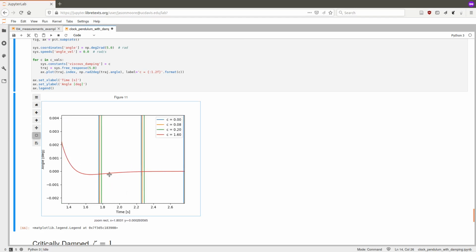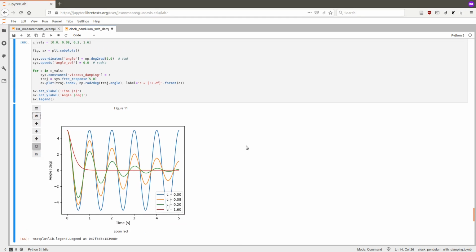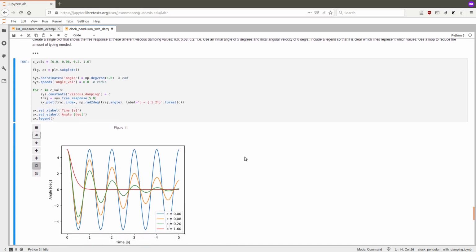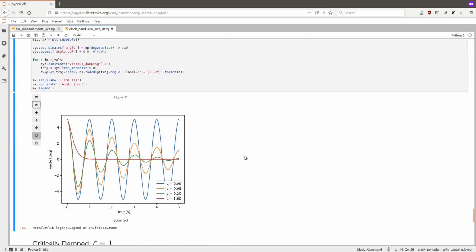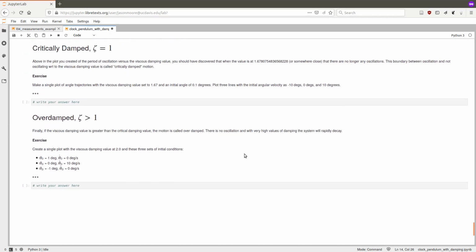You can see it more clearly as you zoom in. Okay, so here is the underdamped regime, and we cycled through some values that brought us up to the critical damping point. Okay. The next exercise is to look at this critical damping value and examine precisely what that is.